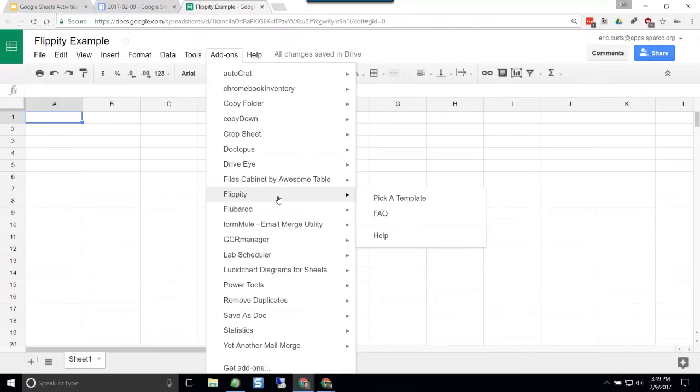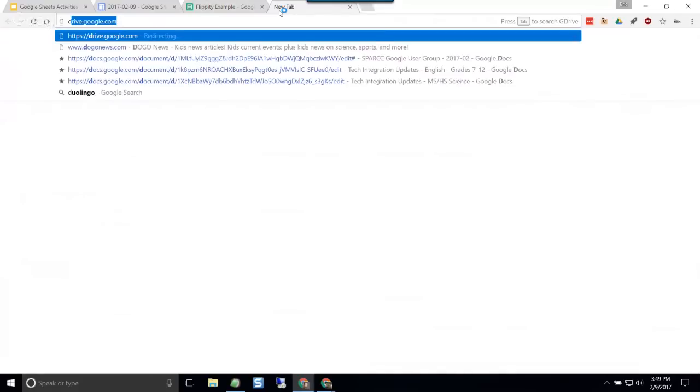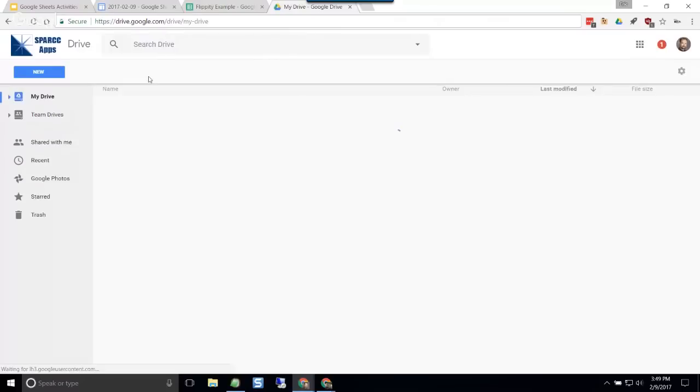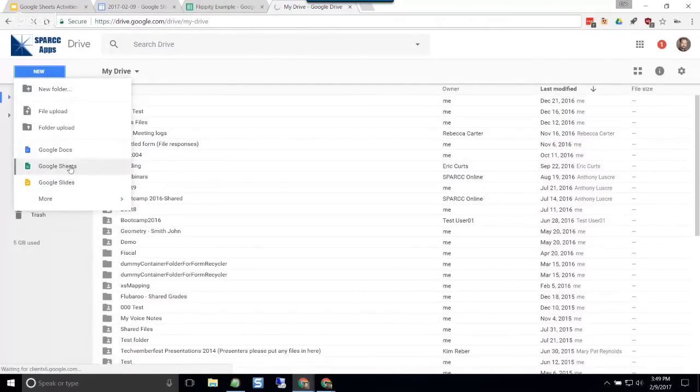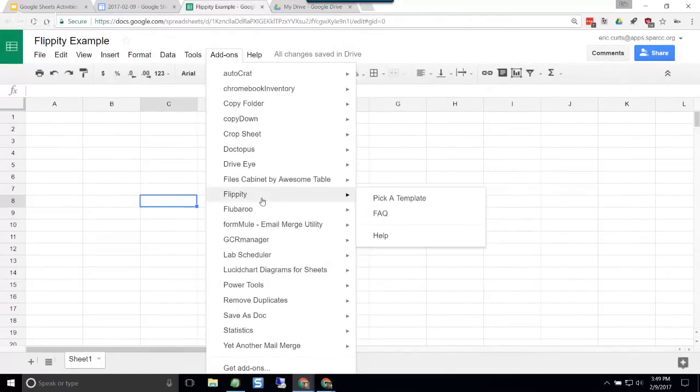All right. So how does Flippity work? Well, from any blank Google Sheet, just go to Google Drive. I don't mean to assume that everybody knows how that works, but just go to Google Drive, click the New button and choose New Google Sheets. That'll create a nice blank Google Sheet for you. And from that Google Sheet, you go to Add-ons, go to Flippity, and choose Pick a Template.